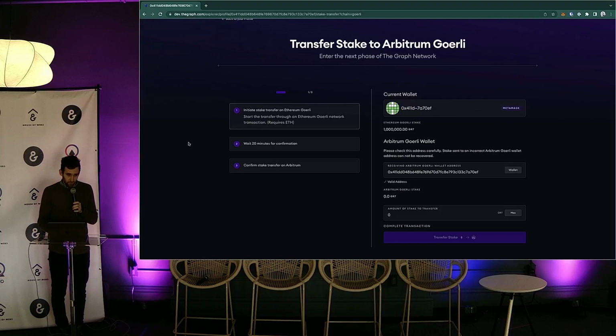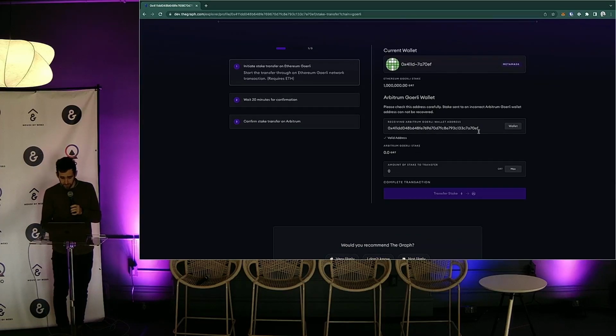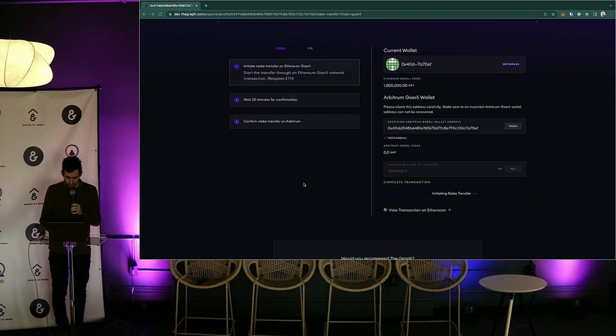And I won't say you can forget about it because you send the transaction from L1 to L2, and then as in every Arbitrum Bridge transaction, you might have to retry it on the L2 side in case there was an L2 gas spike. So in this case, I have my wallet. I can set a receiving Arbitrum address, and I put the amount of stake that I want to transfer. I'll just send all of it, sign the transaction.